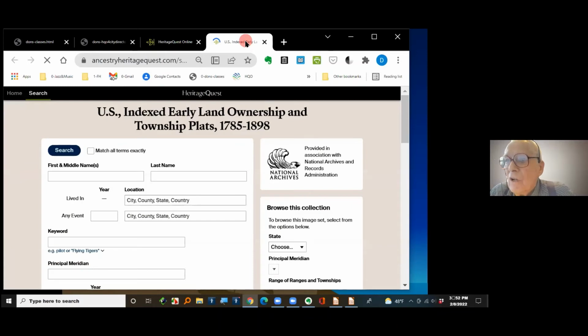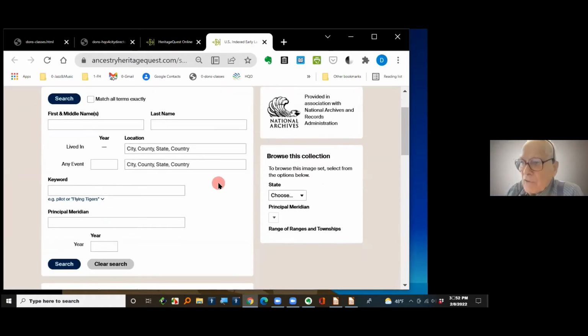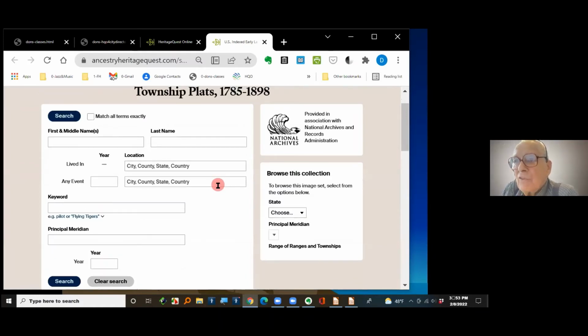And this is a different collection. This is U.S. indexed early land ownership and township plats. This is 1785 to 1898. And this one I haven't saved off all the screenshots, and I'd like to, but I just haven't done it yet. But this is the same sort of thing, but it's a different collection. This one actually shows some of the bounty land grants that were given to Revolutionary War soldiers in Ohio and elsewhere after the Revolutionary War.